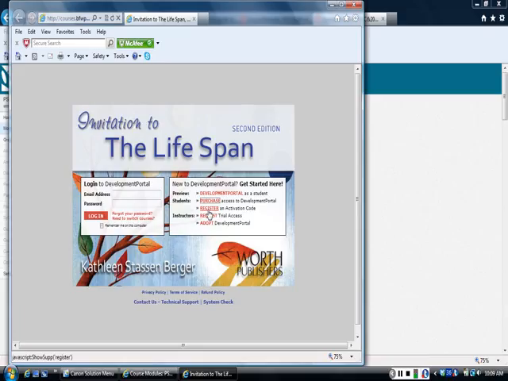So I'm going to go first through the register and activation code button because that should be the situation for most of you. So I'm going to click on register.